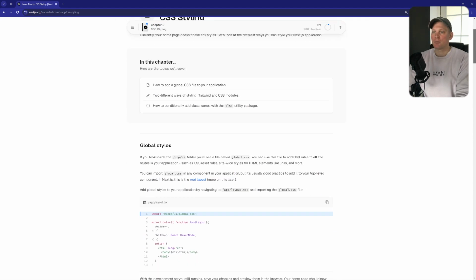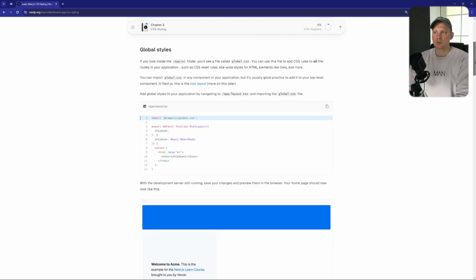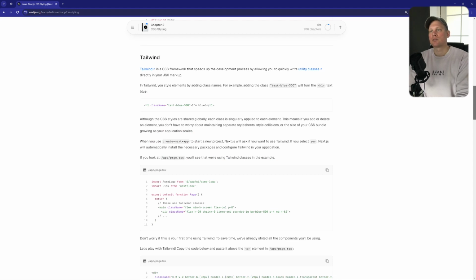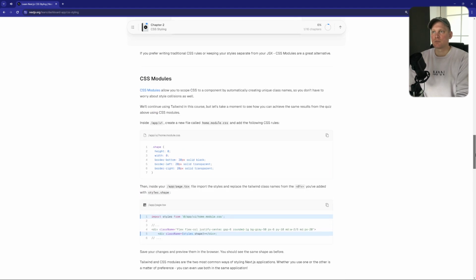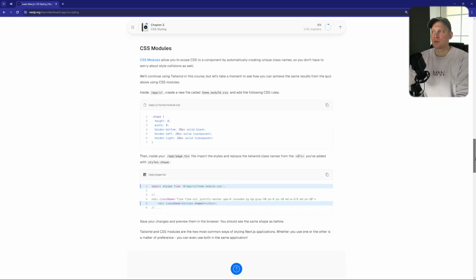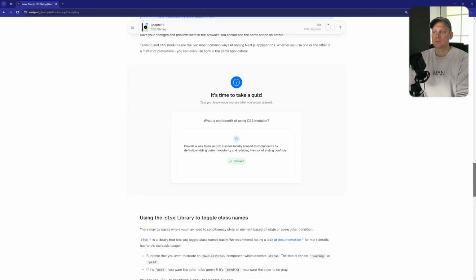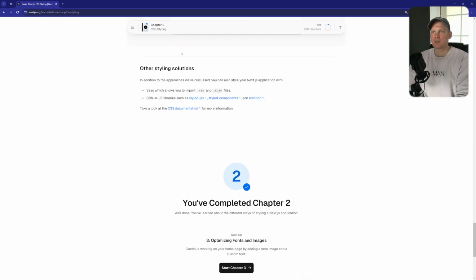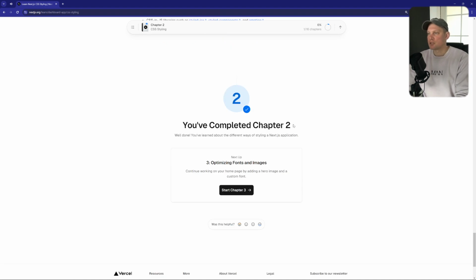So to sum up, we can style our Next.js application using, of course, global styles. We can use the Tailwind CSS framework and CSS modules. Those are the two main approaches for styling a Next.js application. And other styling solutions like styled-components, for example. You've completed chapter 2.